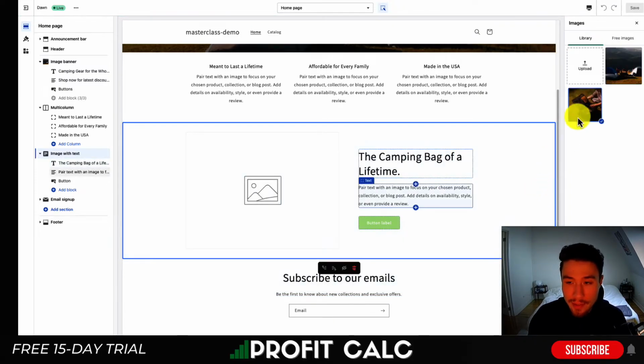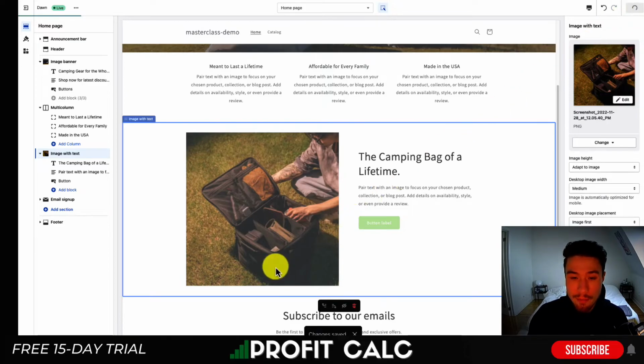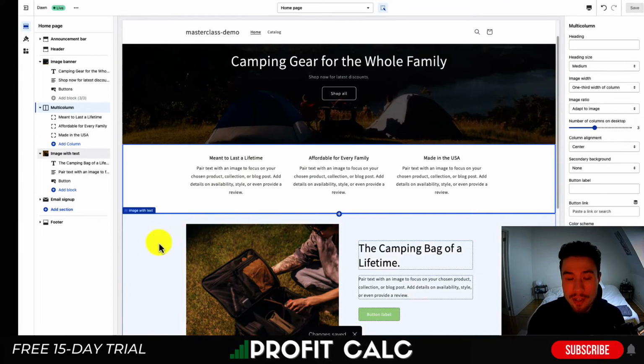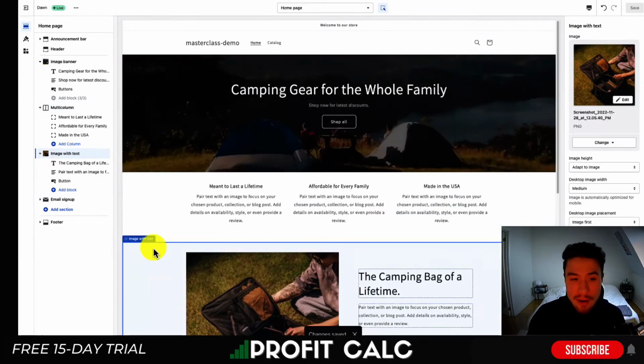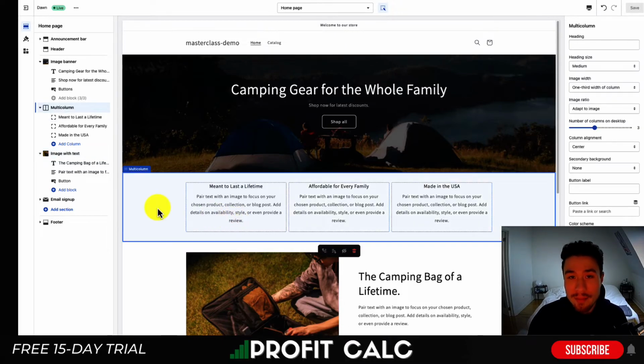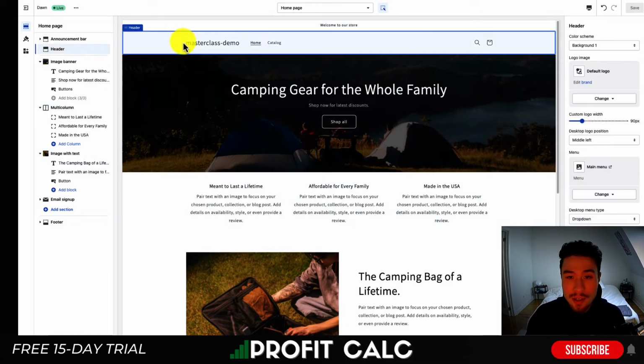To edit it, I'm going to click here, image with text. I'm going to give this a heading like camping bag of a lifetime, just something like that to fill out the text here. Select this image and hit the save button. Then there's the subscribe to our emails section. So that gives me a basic homepage here with some information. Now, it's going to be very variable depending on your homepage. Just let me know in the comments what your homepage looks like and I can provide some tips there.